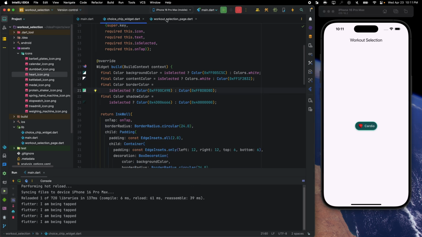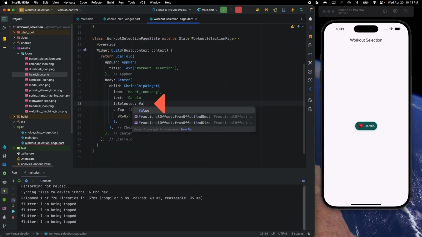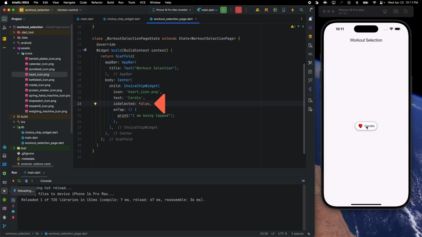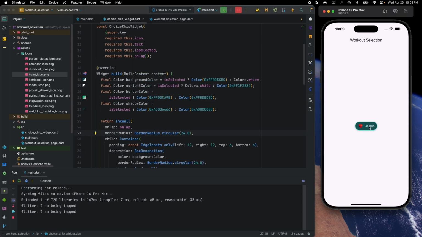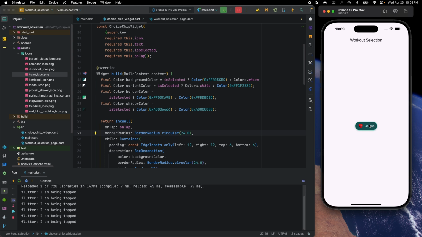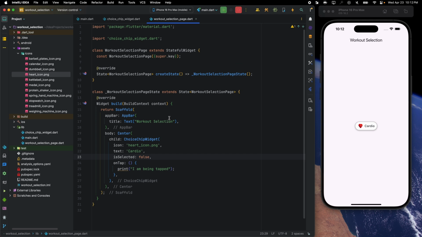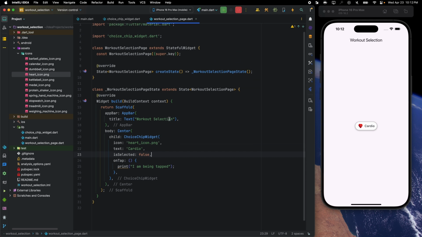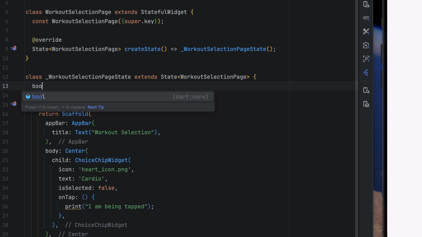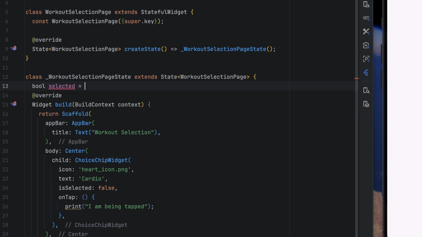Now let's have a quick look at when we assign isSelected to false. Okay, but how do we make it change when we tap it? How does it become selected or deselected? This is where state comes into play, using our stateful widget. Up in the state class for workout selection page, let's declare a boolean variable, maybe bool selected equals false to start. Now pass this selected variable into our ChoiceChip widget's isSelected parameter. This tells the chip whether it should look selected or not based on our page's state.